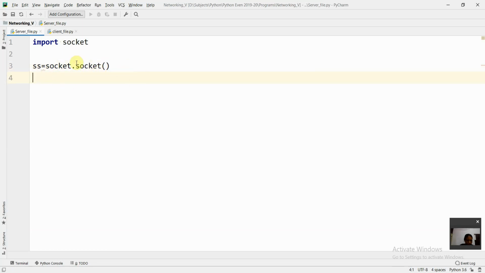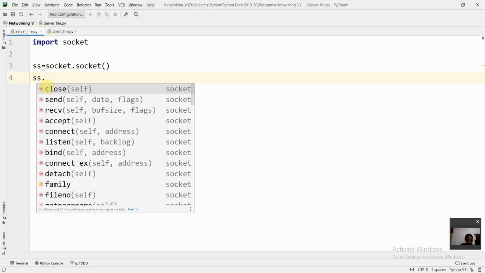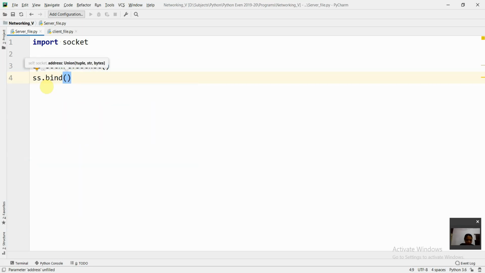And the next step is, to this object we have to bind, because it is a server, and we have to say what is the IP address, and also we have to say what is the port number to which this server socket is going to be attached or bound with. So we have to say ss.bind, and these two inputs should be given as a tuple, as one set. So inside the outer parenthesis of the function, we have to give the IP address and the port number as a single tuple.